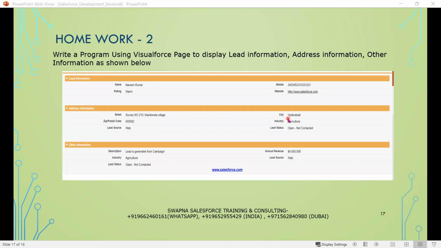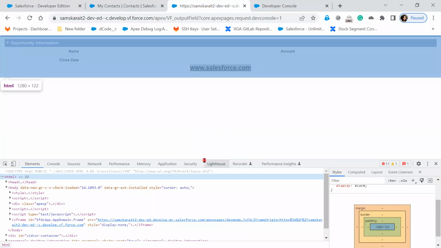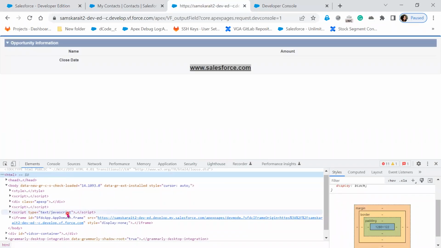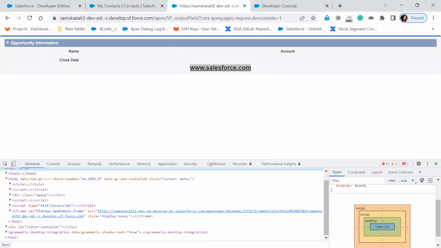Swapna, is it possible to see the code of Salesforce? Do they provide the code? No. If you want to see it, you have only one option in the UI: just right click on this. That too, you will be able to see only HTML. You will not be able to see anything else. The Visualforce, we can't see.